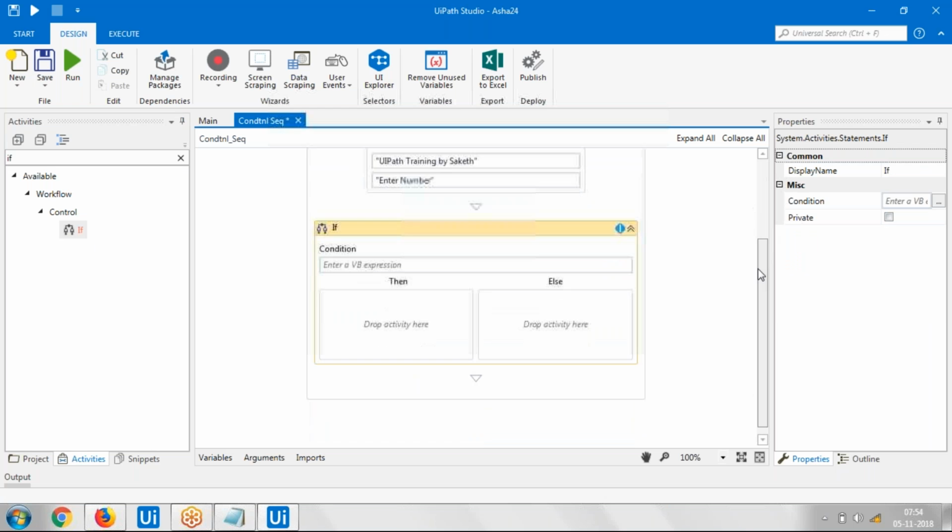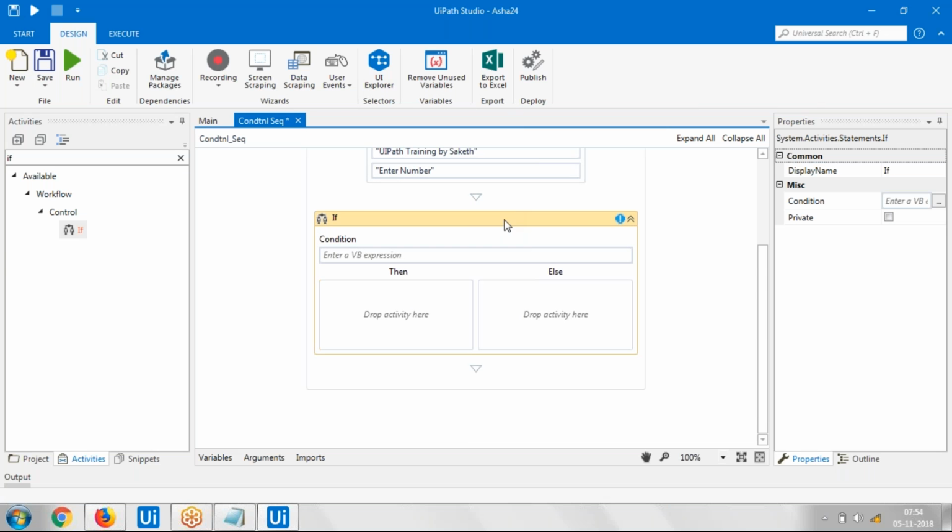So when you drag and drop if, see here how it is looking. If condition, what is the condition you have to specify? If the condition is true, it will do this then. If it is not, then what it has to do? It will go to else. That means it will give a result if it is true or if it is false. In our case, it has to check whether the given number is even or odd, and based on that it has to give the result.